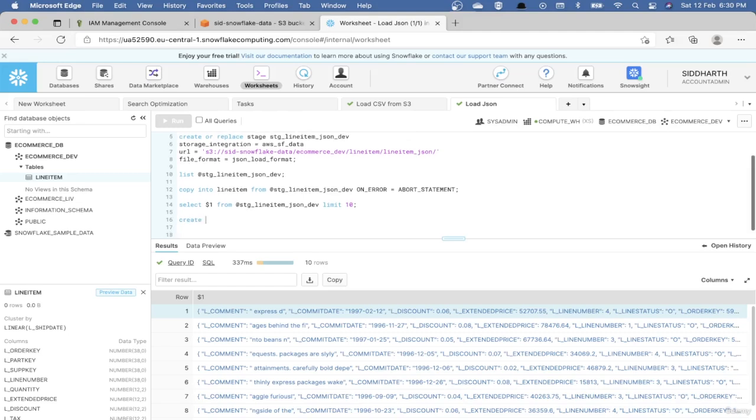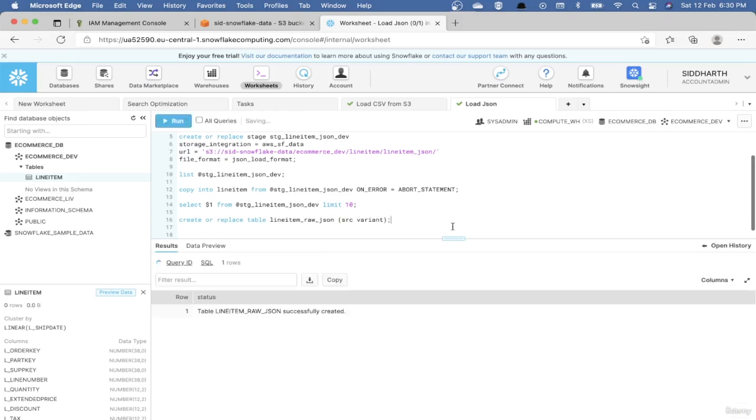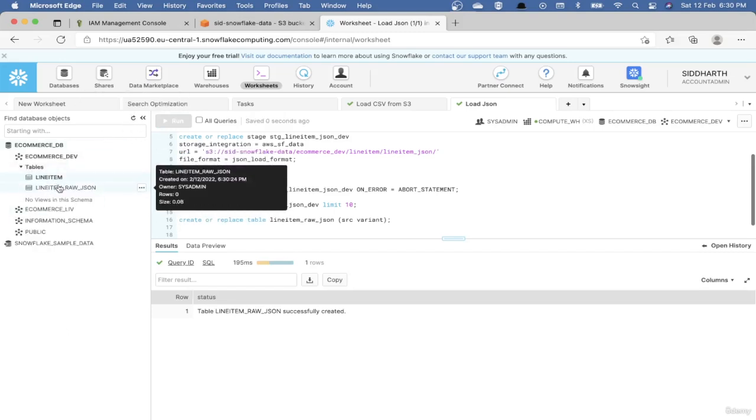So I'm just going to say create or replace table line item underscore raw JSON. And this table has just one column of type variant. Now, variant is a data type in Snowflake which can hold semi-structured or unstructured data. Okay, I'm just going to run this command. Let's refresh the schema. You have the table here.